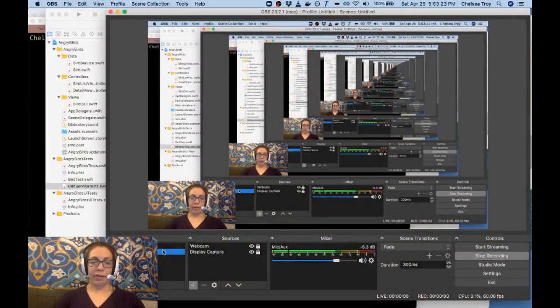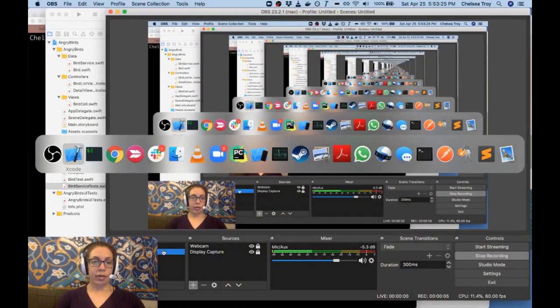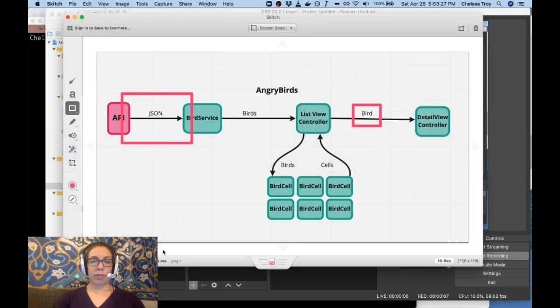Okay, it's time to write another test. This time, we're going to be testing that our bird list view controller is populating the table view when it gets new birds. So this portion of the program. This test is going to be an interesting one.